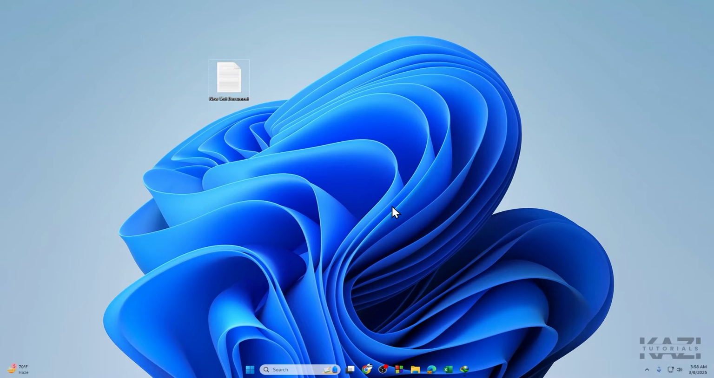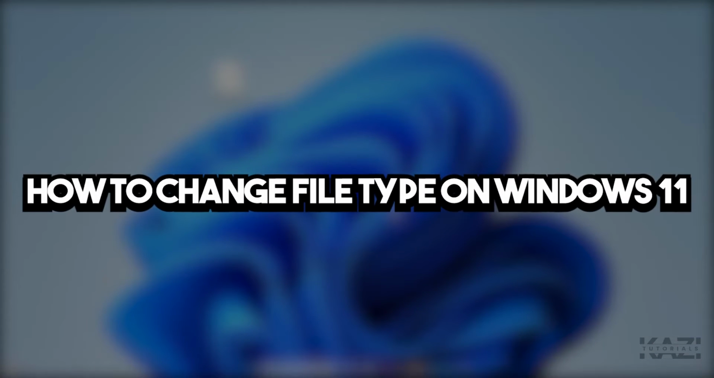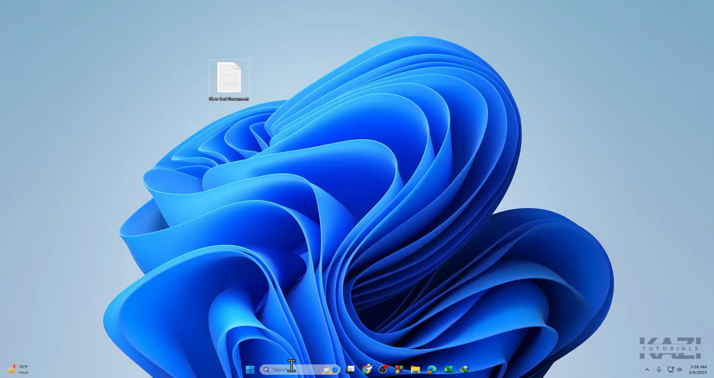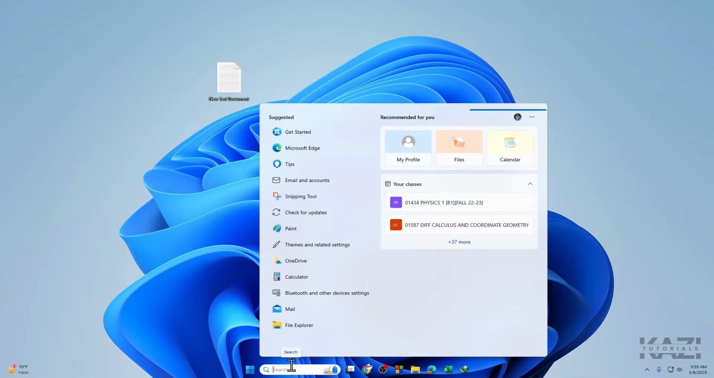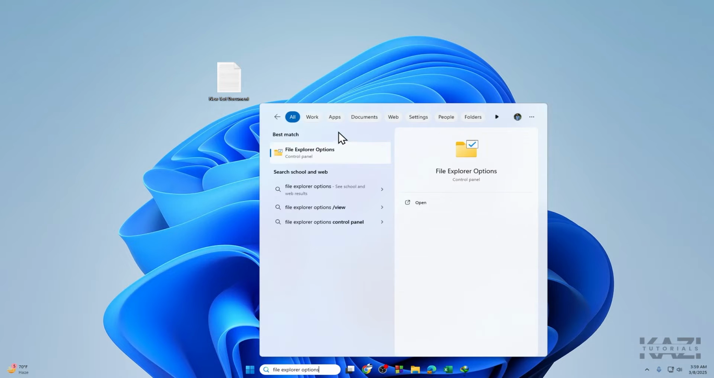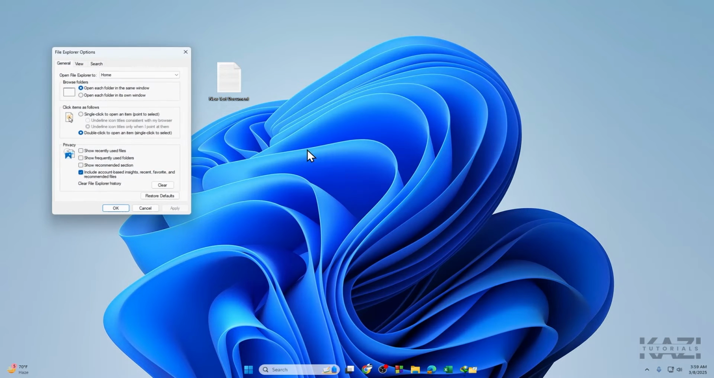Alright guys, so here's how to change file type on Windows 11. So let's get started. First of all, you need to go to the search bar and simply search for File Explorer. There you go. Then simply open this up.